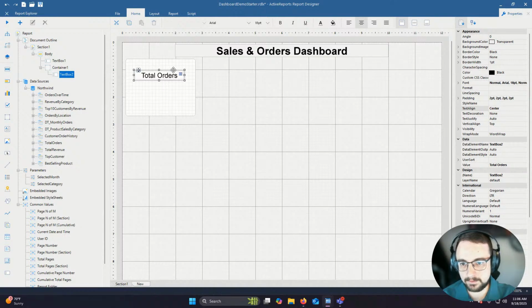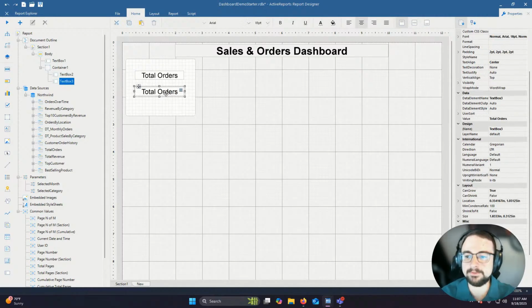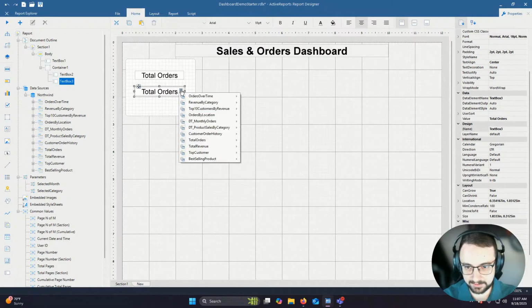Okay. Then I'm just going to copy paste this to get another text box real quick. And this is where we're going to actually use some data for the first time. There's a handful of different ways you can get your data into a text box. In this case, I'm just going to click on this little hamburger icon. And this will bring up all my data sets. And I'm going to use my total orders one here.